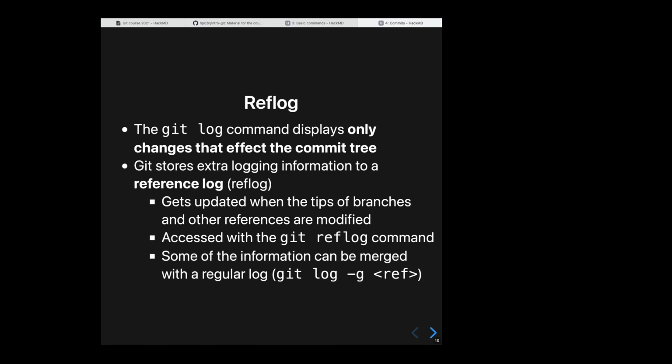But the git log command is only going to display the changes that affect the commit tree. Git also stores additional information in addition to these logs, and that goes into the reference log, in short, called reflog. The reflog gets updated every time, for example, the tip of the branch, which is the latest commit of the branch, or some other references are modified. And the way we access this history is with the git reflog command.